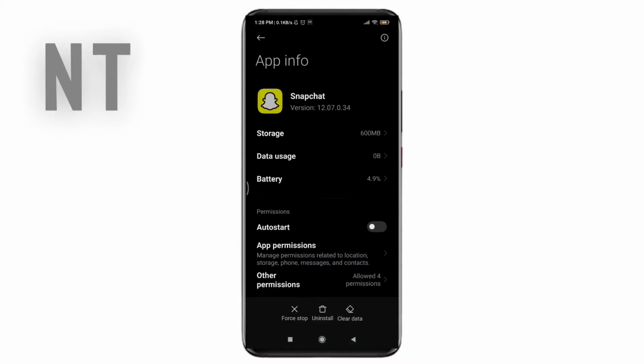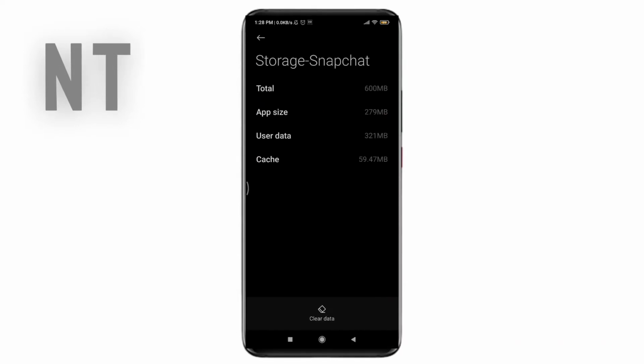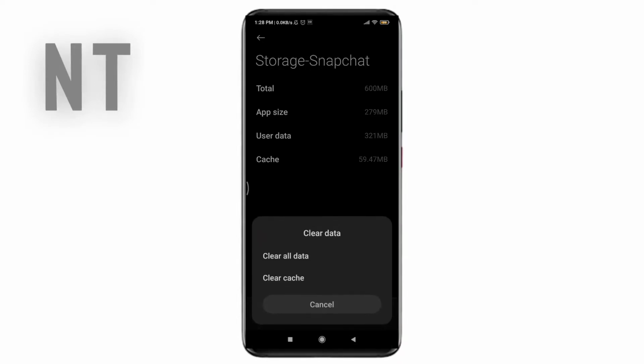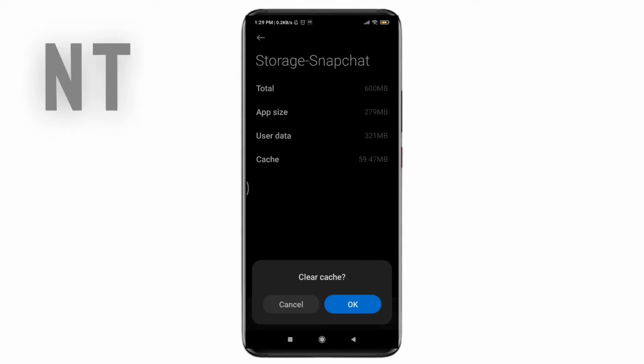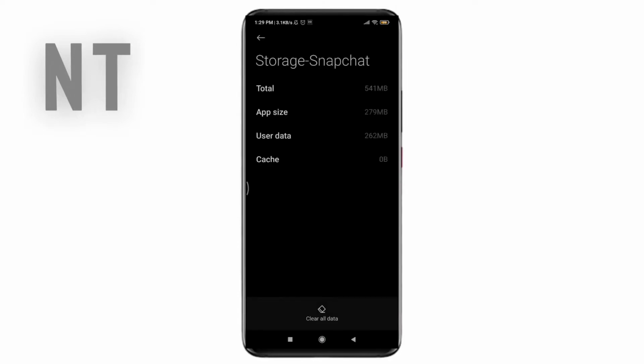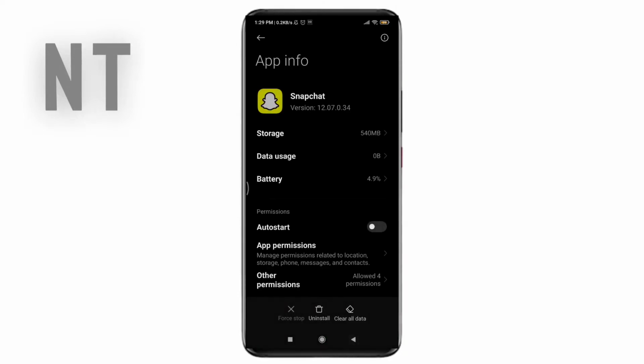Tap on force stop. Now clear the cache file of Snapchat. Go to storage and click on data. Clear data. Click on clear cache data. Hit OK. Once you clear your Snapchat cache file, go back and check whether your problem is fixed or not.